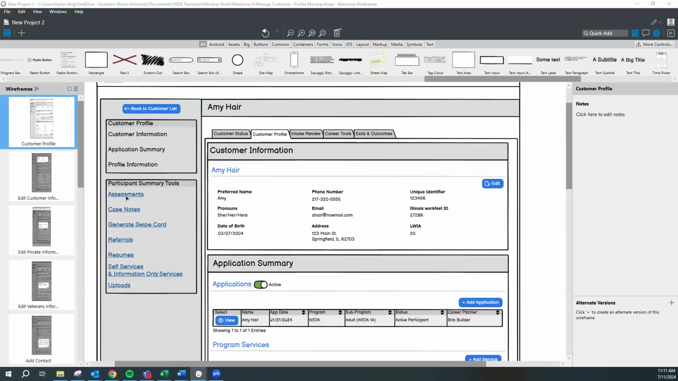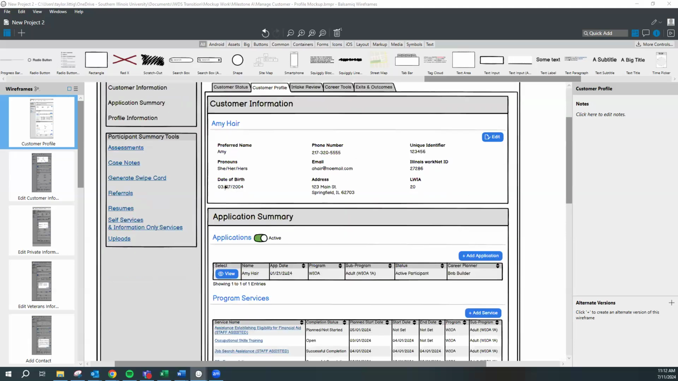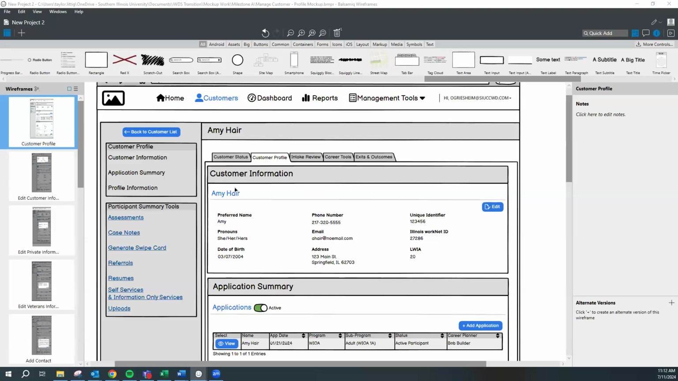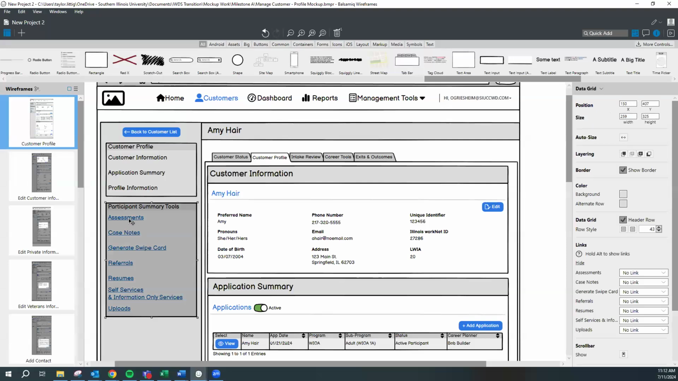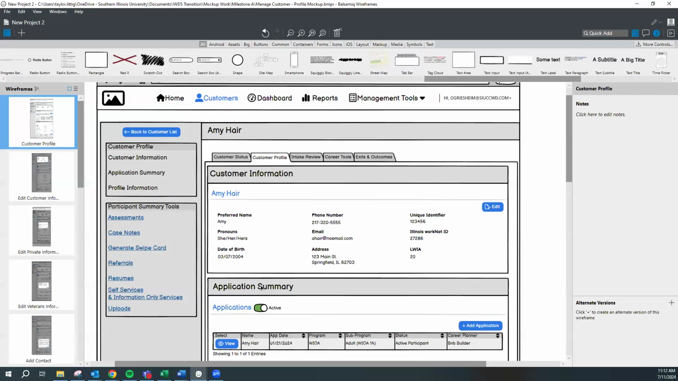Yeah, definitely. Our thought here is that this is really what your front desk person would be using. If they don't have authorization to see all of this detail and can only see some select items, we still want them to be able to enter case notes, upload things like that. So yeah, we could definitely remove assessments from here, and it would be something you would only find under career tools, when you're actually going in and working with that customer.